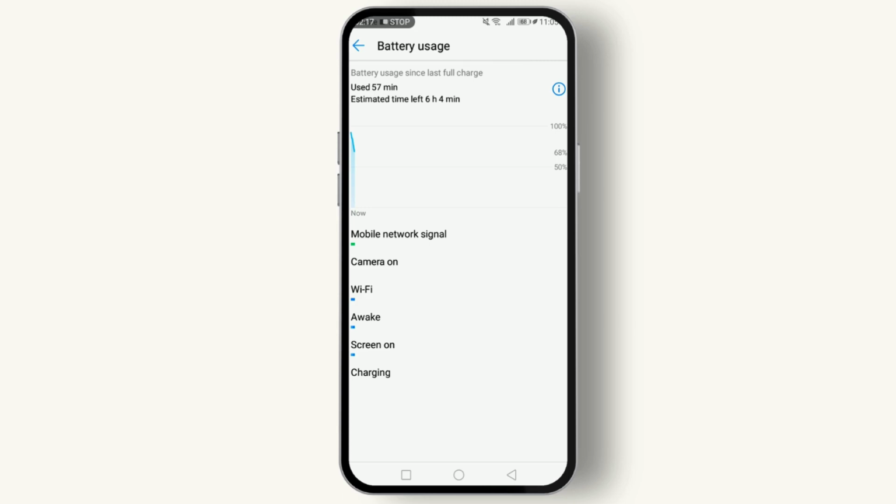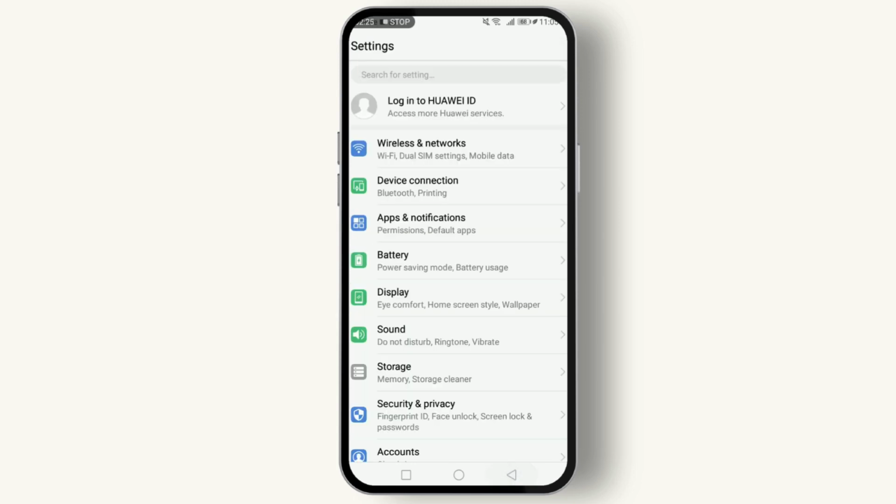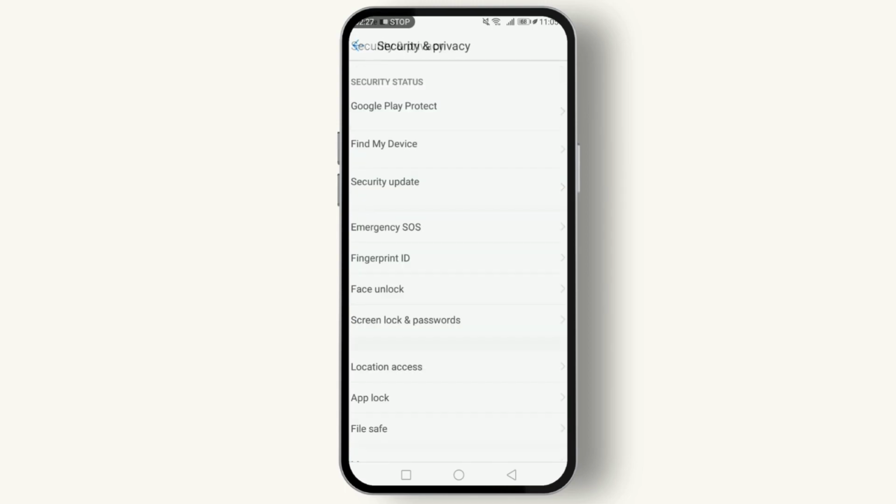For those concerned about security, return to the main settings menu and select Security. Look for Security History or similar options. This will show you security scans and other related activities.